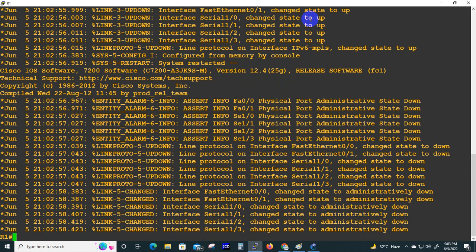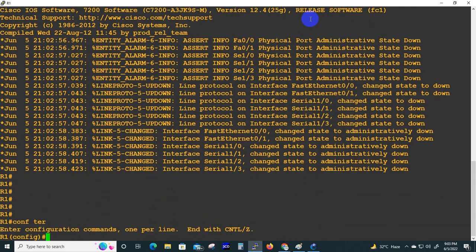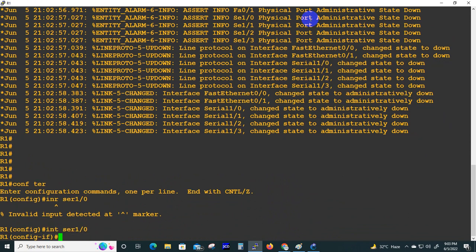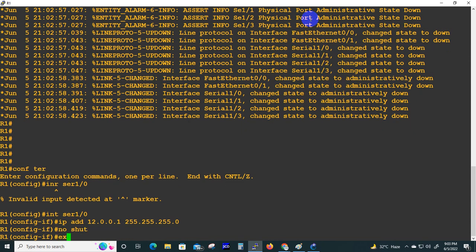So first we have to configure the IP addresses. Interface serial 1/0, IP address 12.0.0.1, no shut, exit.